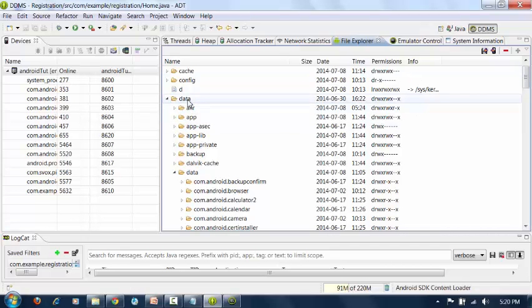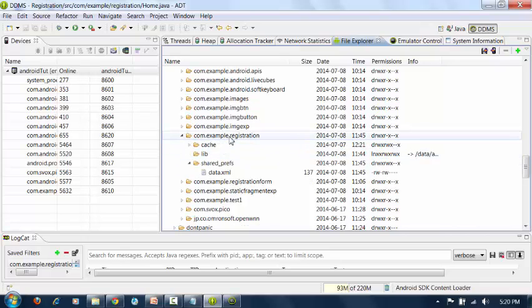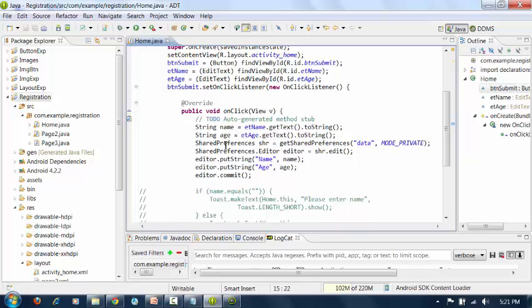Here you have the folder called data, and you have one subfolder called data. Inside that, under your package name, the data will be stored. Here is your package name. Under that, it will create one subfolder called shared prefs, and inside that it will create the XML file with the name whatever you have given here. When you created the shared preference, you gave the name for the file, which we called page. So this is the file name actually.